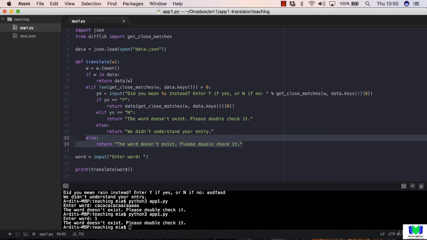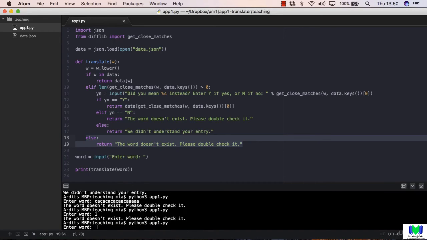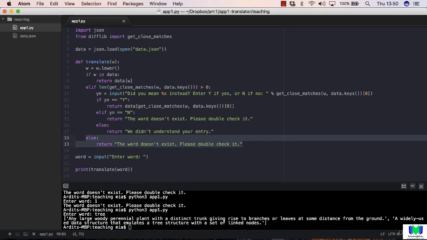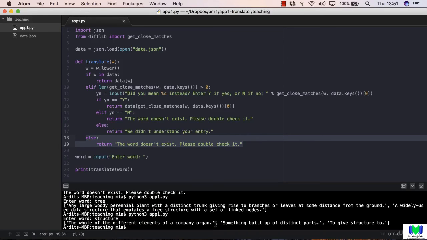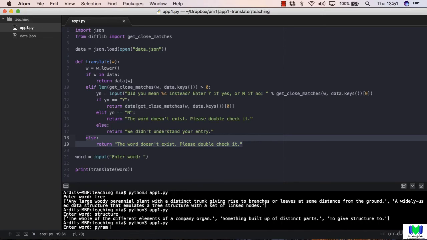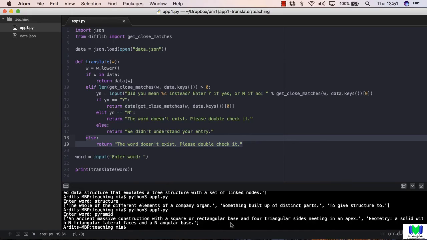However, there is one last thing that we can improve. And that's the way that the program displays the definitions. So when you pass, let's say, tree. Oh, tree has two definitions. Let's pass a word that has one definition. Structure, maybe. Oh, this has three definitions. All right. Pyramid. This also has two definitions. Anyway, you get the idea.